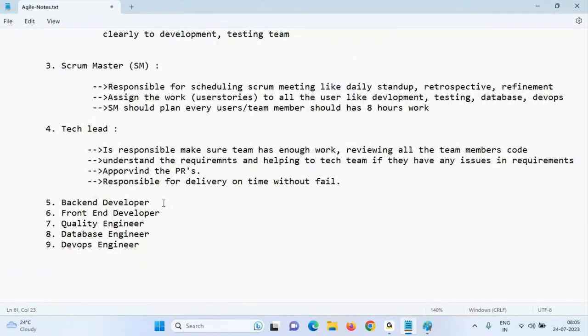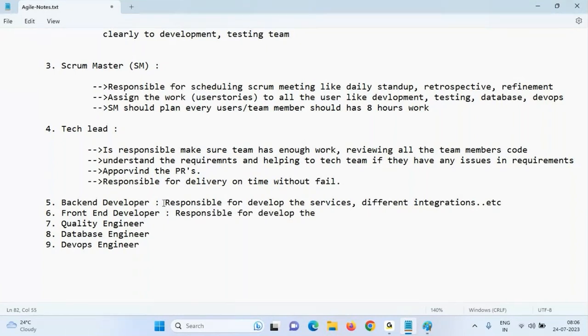Backend developer is simply responsible for developing the services, different integrations, all services requirement. Frontend developer is responsible for developing the UI screens using Angular or React.